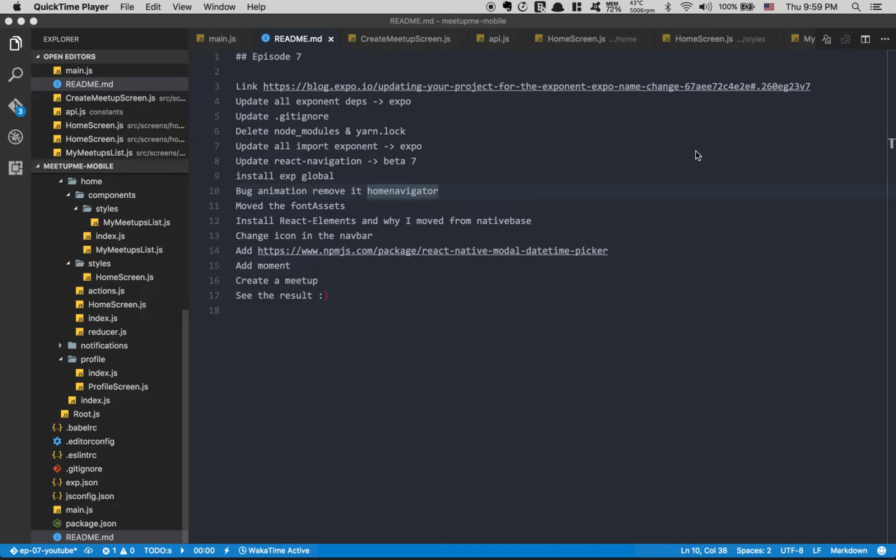After that, we're gonna update React Navigation too, and I'm gonna show you how to use the Expo global command line. So this is an alternative to the XDE coming from Exponent. For me, it's just much easier maybe to go with the command line. And after that, we're gonna move the font asset just to make it much easier to see, because right now we have a mess in the main app.